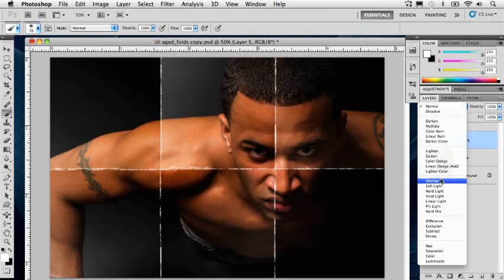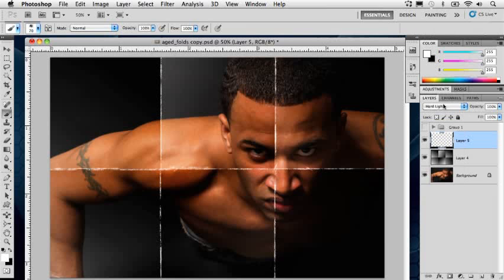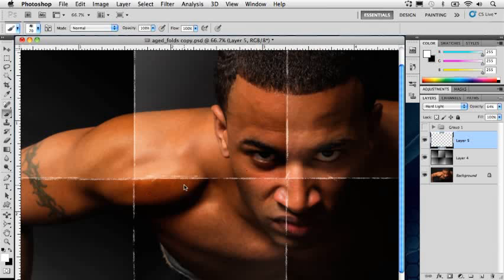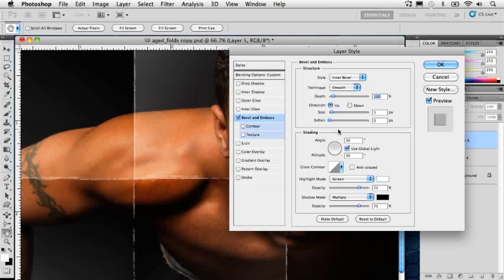You can even change the blend mode of this to overlay. Actually, not overlay. Let's do hard light. Drop the opacity, so it's not quite as intense. So it's just those little subtle creases in there, those little areas of wear. And you can give it a little bit more depth by going in here and just giving it a little bit of a bevel and emboss. Increasing that depth in there.